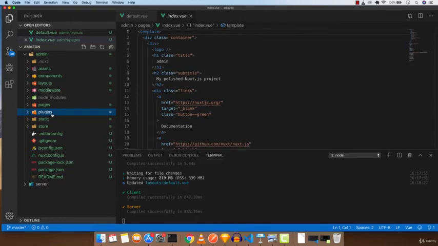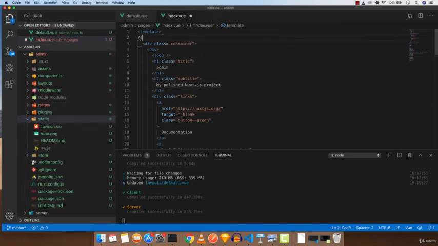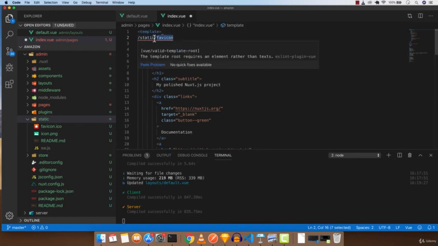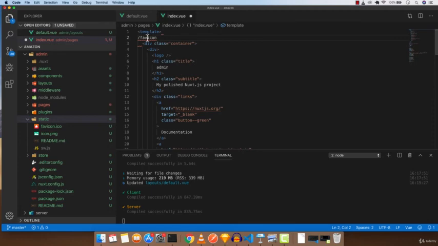The plugins directory contains your JavaScript plugins that you want to run before instantiating the root Vue.js application. This is the place to register components globally and to inject functions or constants. Next is static. The static directory is directly mapped to the server root. So when we put our images under static, when you want to call this picture or PNG file, you just remove static, and this is how you load the image and so on.